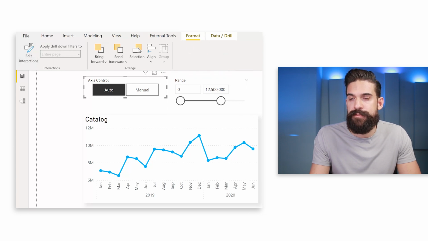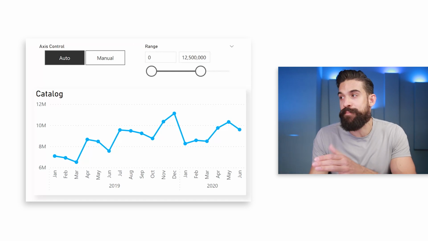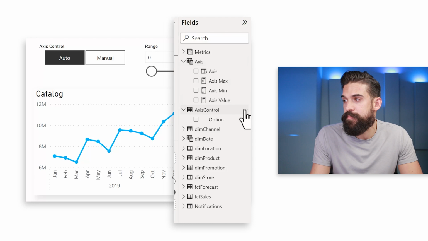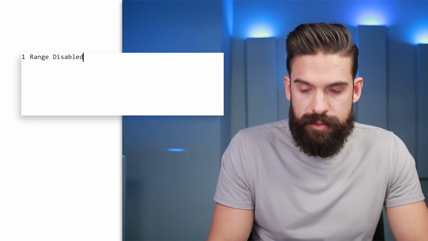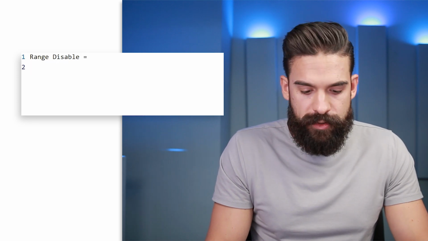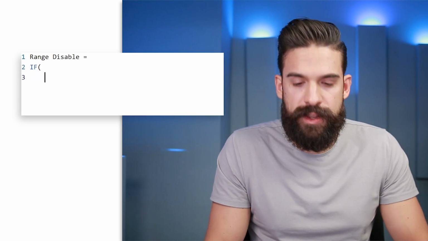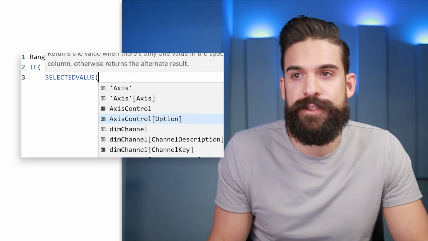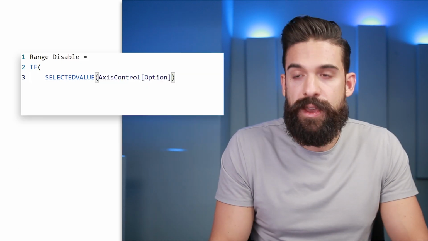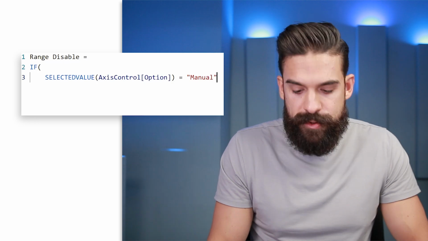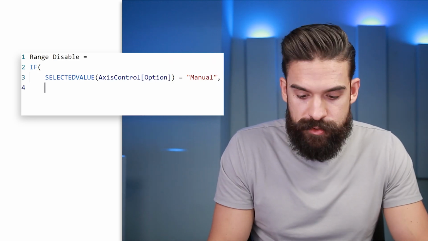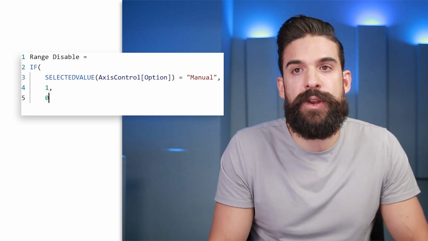Okay, then I turn it off. And now we have to write a measure. A measure that checks what is selected. So I'm gonna go here to access control, add a new measure, and let's call this one range disable. Okay, and also here we can use an IF statement, and we wanna check again what is selected. So the selected value for our access control option. Okay, and if it's equal to manual, then we do want to show the slider. So then we're going to return a one. Otherwise, we're going to return a zero.